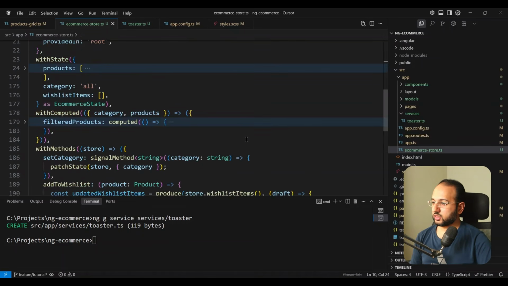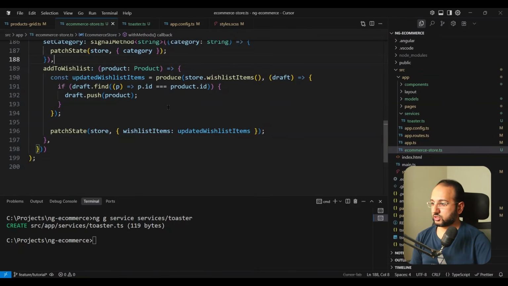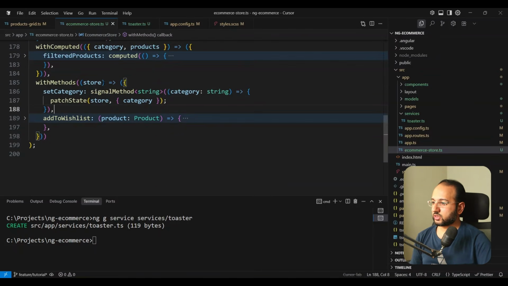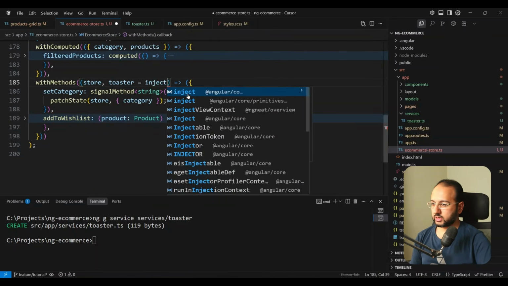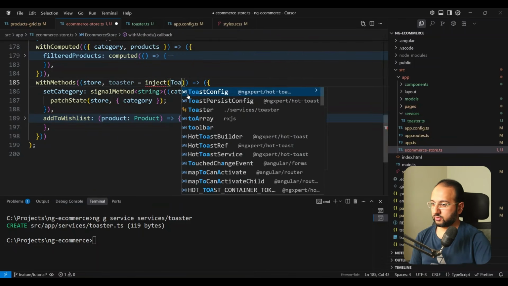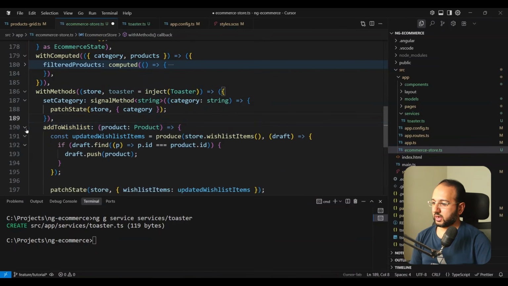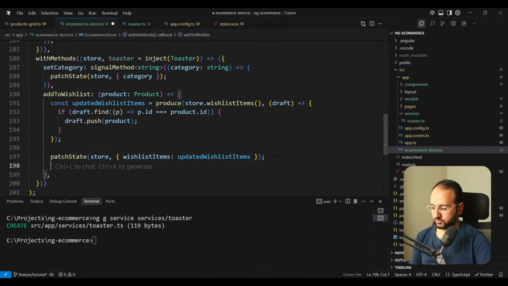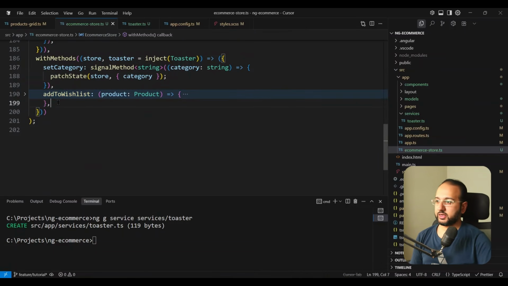So now we can actually just inject this here as well. You can inject any service or any token that you want here using dependency injection. And in your with method section here, we can give your toaster here and we can inject the toaster service here like this. Okay. So then after add to wishlist at the end, after patching, we can just do toaster dot success and we can say that product added to the wishlist. So our add to wishlist, at least functionality, is complete in the store.